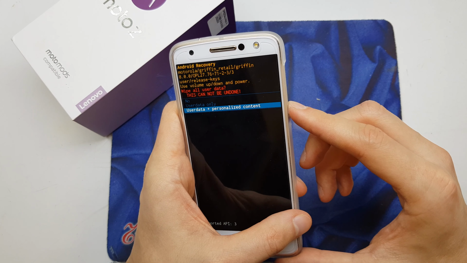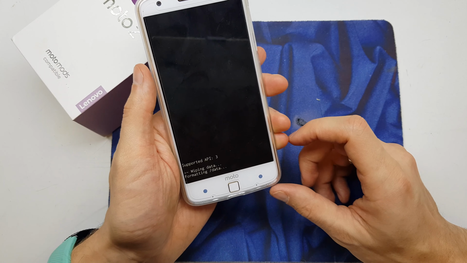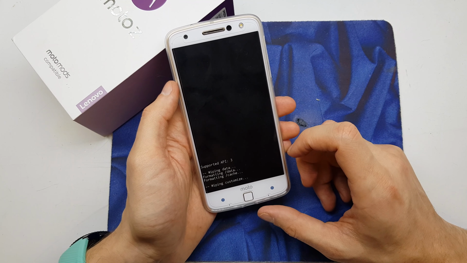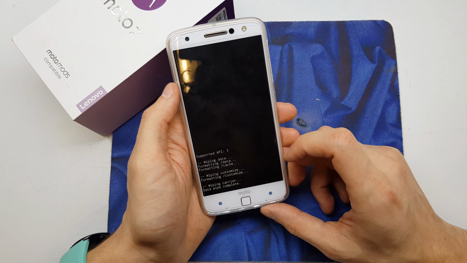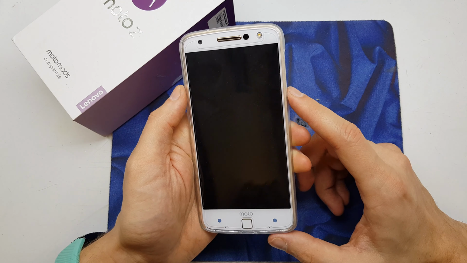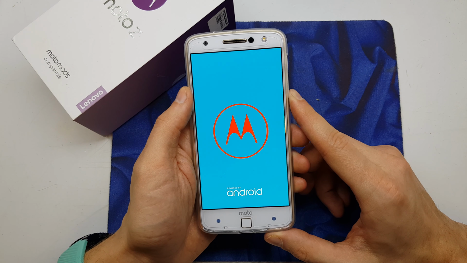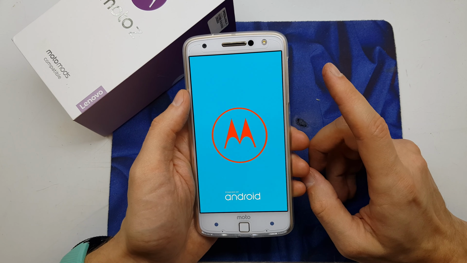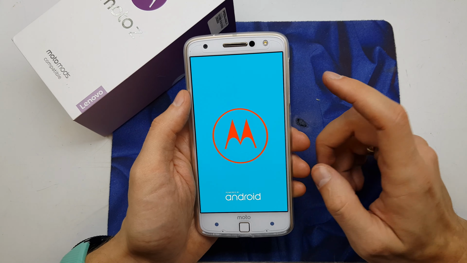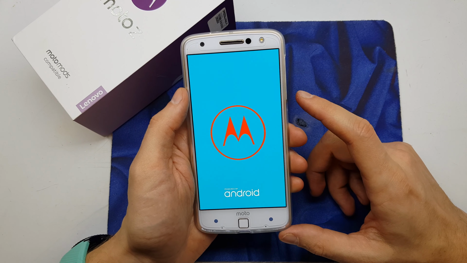User data and personalized content. Power button to accept. Now the phone is going to be resetting all data from the phone. Now click reboot system now. And the phone will wake up without any password on your phone. Remember, the phone is going to delete all your data from your phone also.